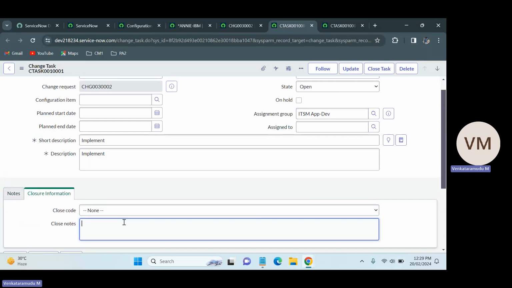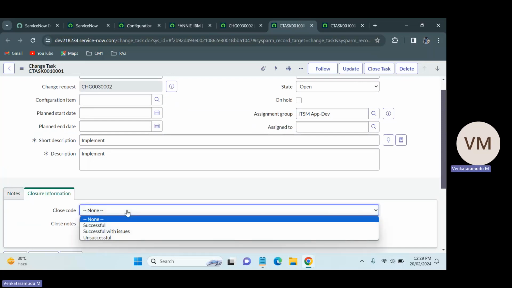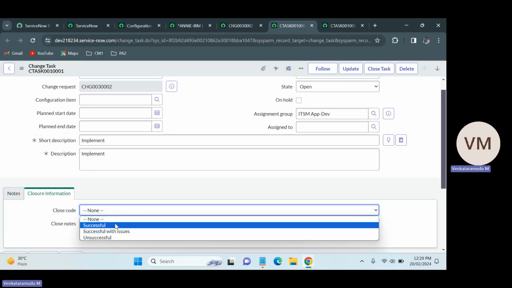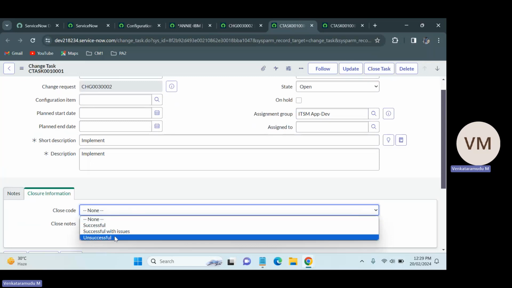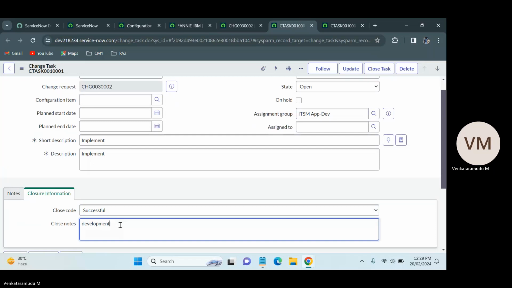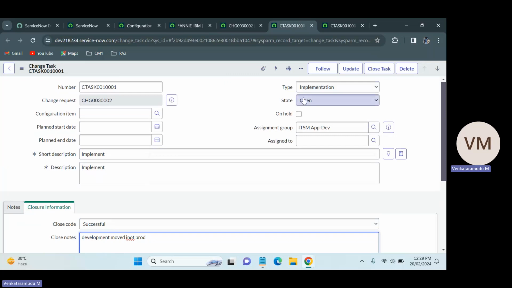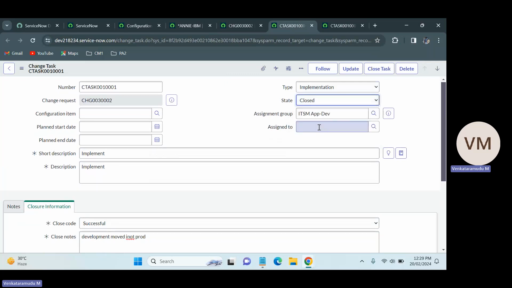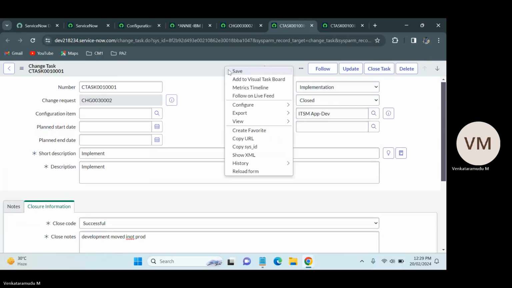Closure information: once you move into production, are there any failures or not? So successful, unsuccessful, or with issues. You can mark it as successful, and the development has moved into production. Once you have given the comments and everything is fine, just close it. That's it.